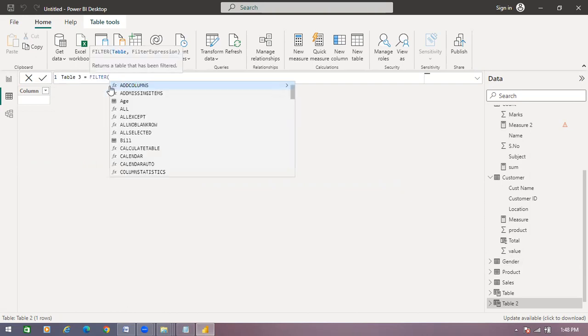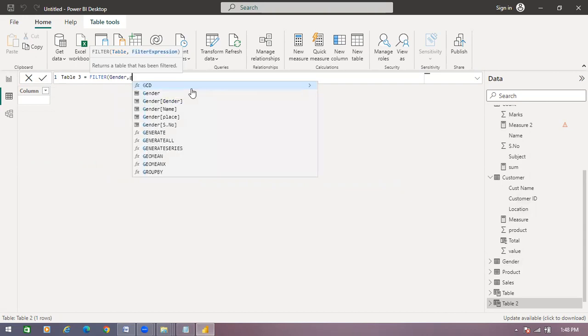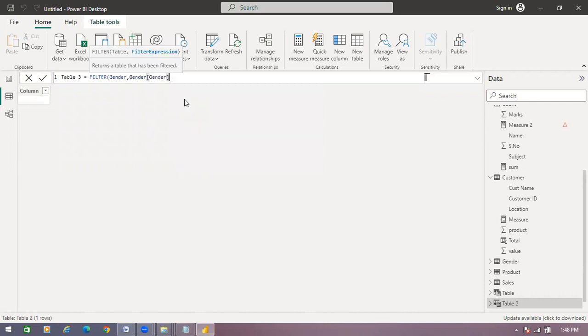Filter, then the table name. What is the table name here? Gender. See here, the table name is gender, no? So give gender, comma, again the table name gender. In the gender table, what I want to filter is gender male. The table name is gender and the column name is gender. In that you have to filter persons who are male. So you have to give it clearly.